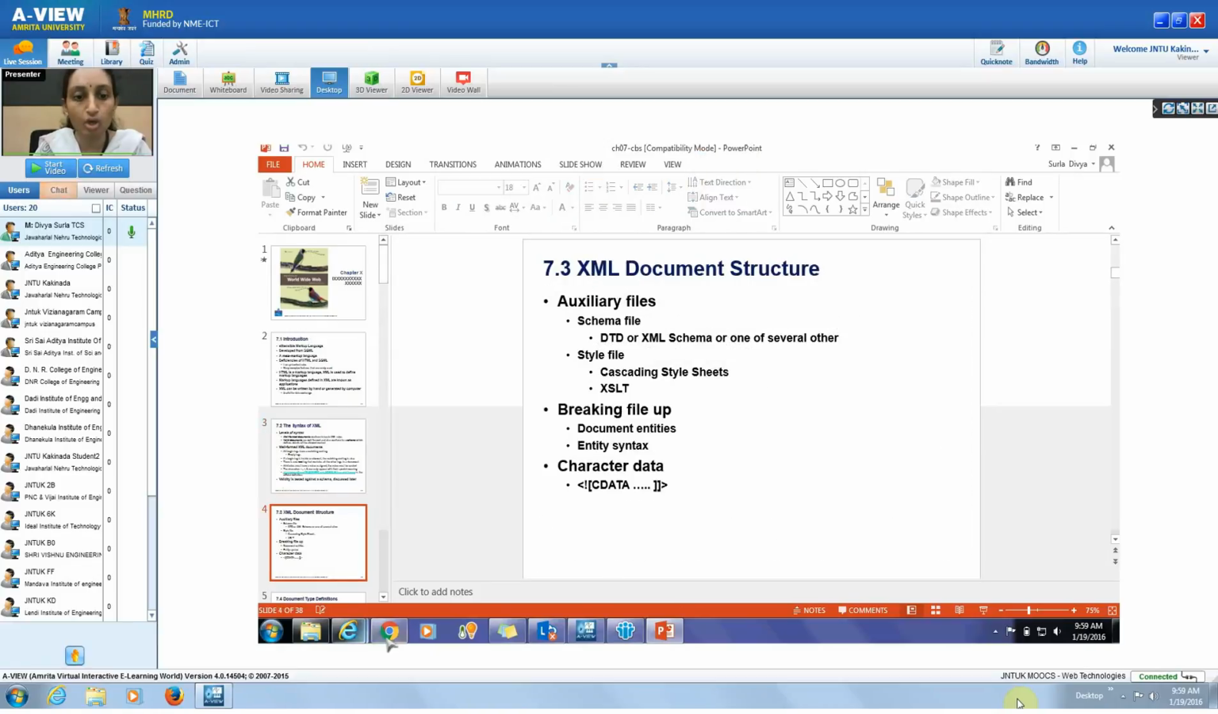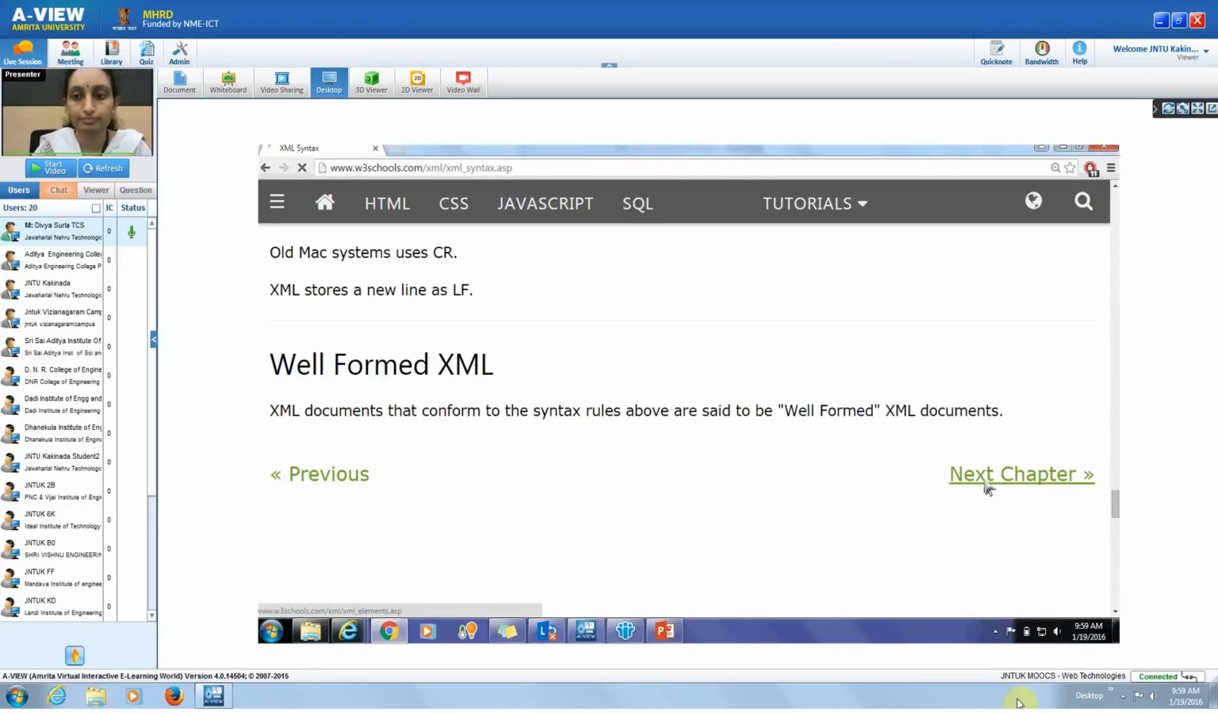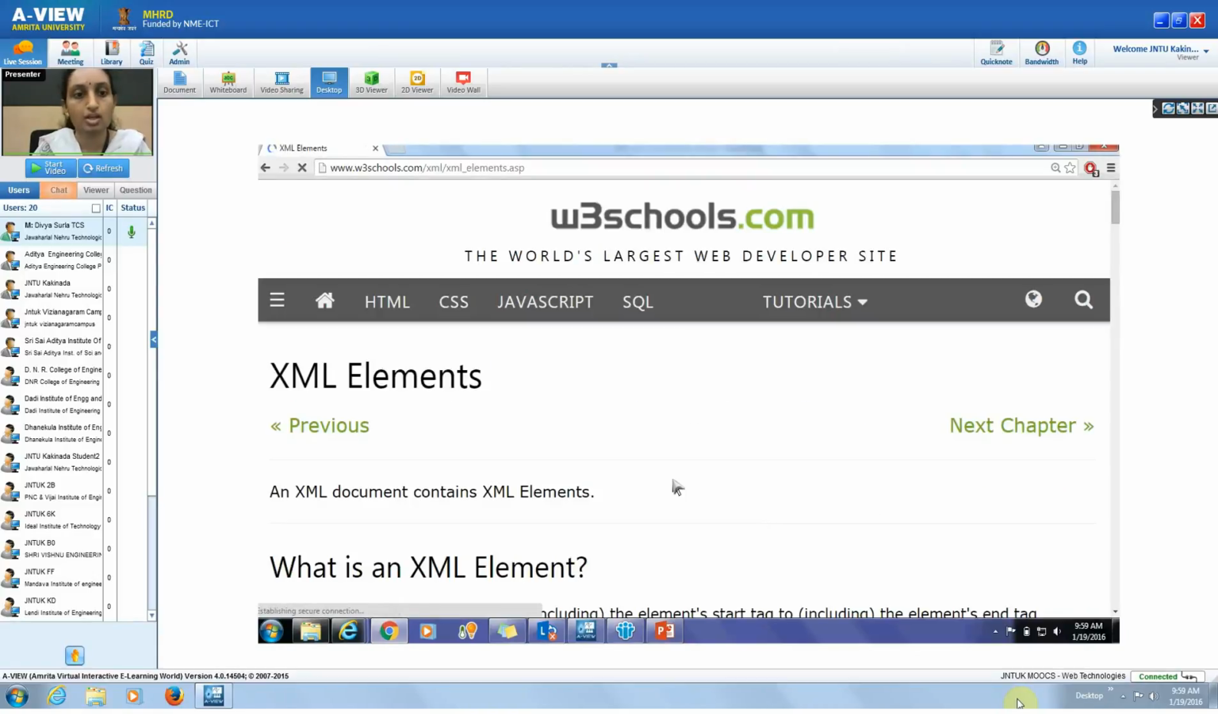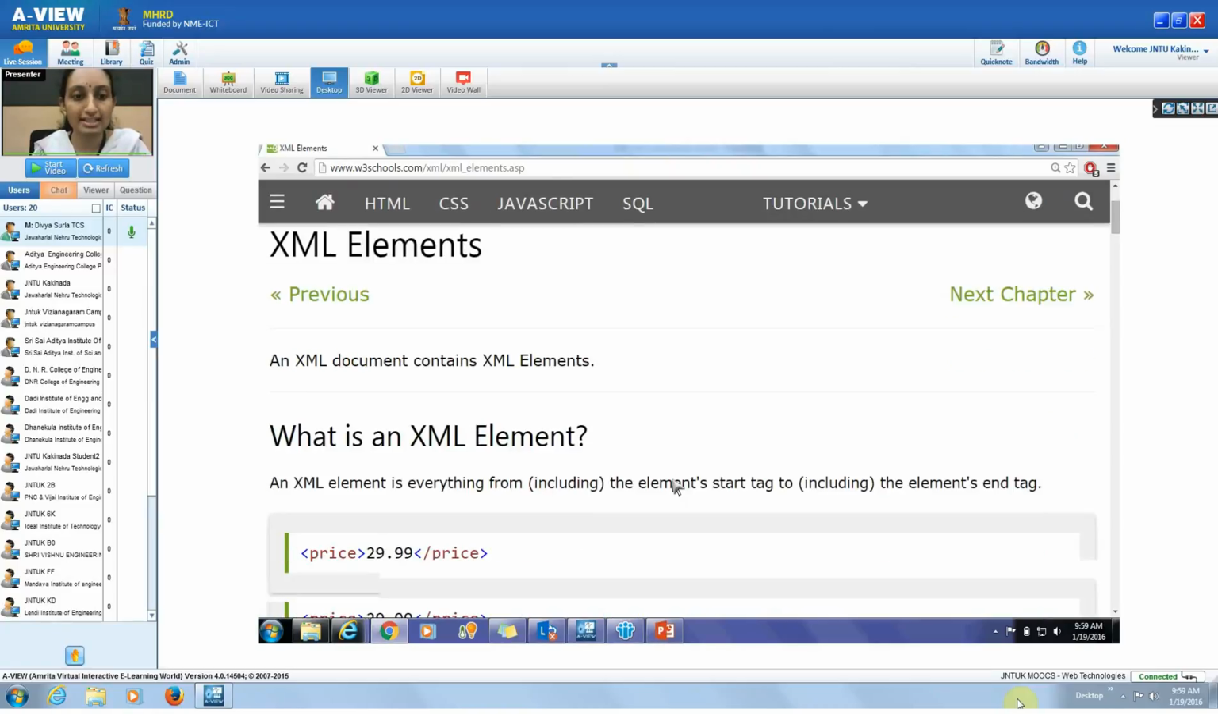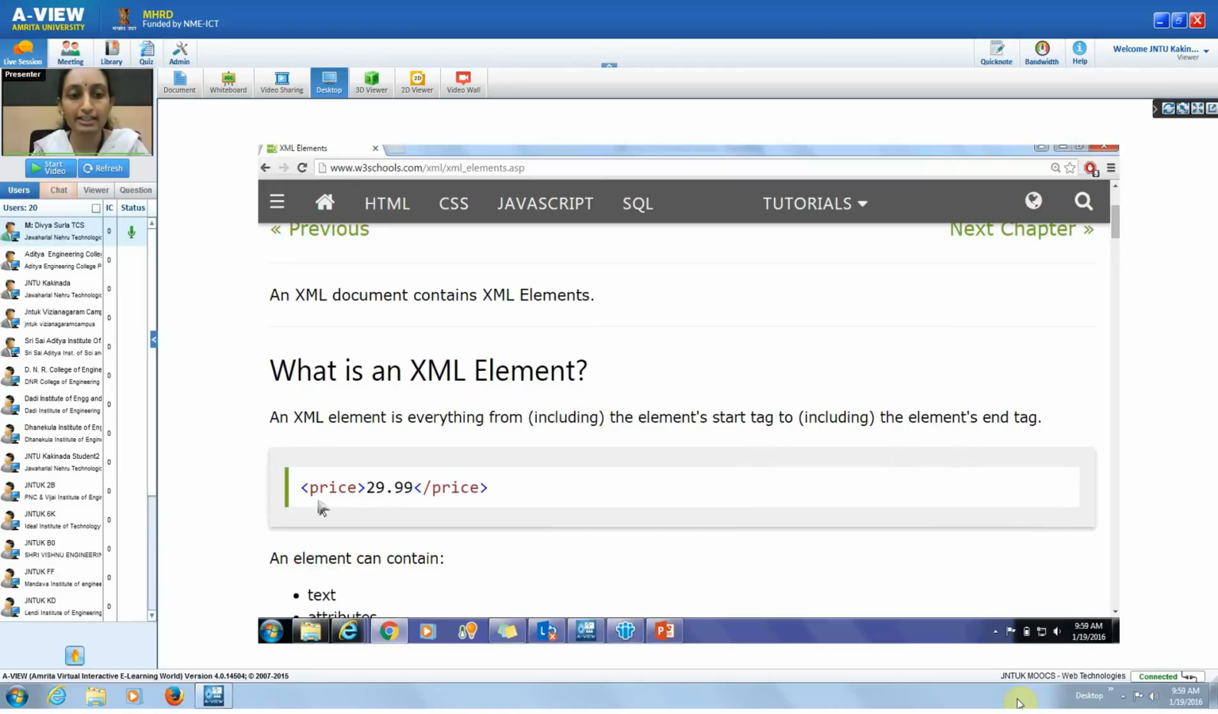Now coming to the XML document structure. An XML document contains XML elements. So what is an XML element? An XML element is everything from the element starting tag to the element ending tag. What is the element starting tag? This less than symbol; it must be where your element starts. Okay, it represents the start of your element. You have to properly have an initial tag, like a starting tag, and a closing tag.